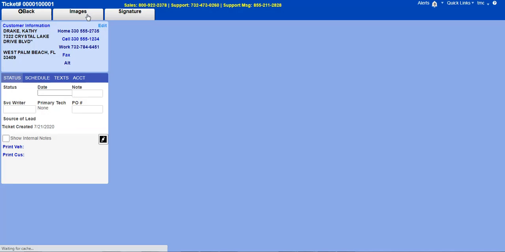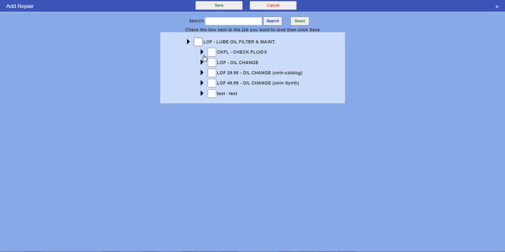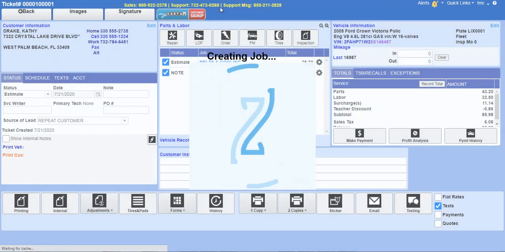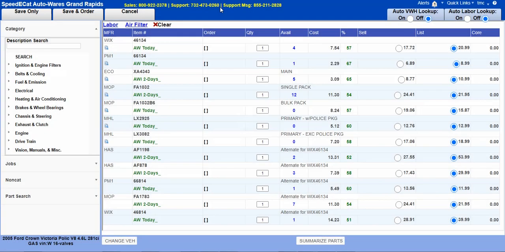So now, with our canned jobs feature, you can create canned jobs that will automatically appear on the ticket how you want them. So for example, let's do an oil change. We'll click LOF, and we'll do $49.99 and save. Again, this is going to open directly into my parts supplier, but I have it set up to not only look for an oil filter, but also an air filter and a fuel filter as well. So it'll pull up all this information automatically for me.